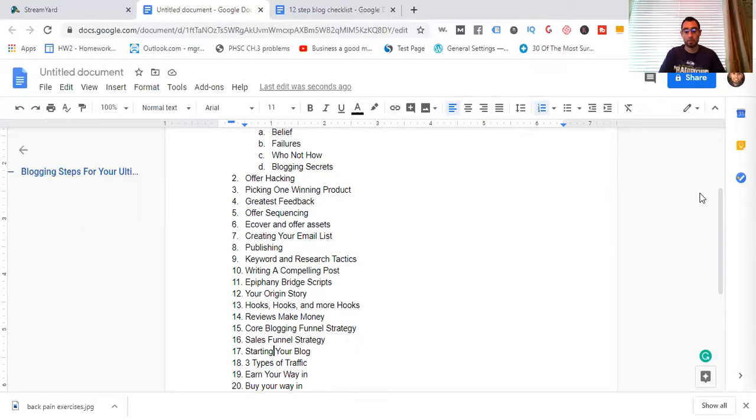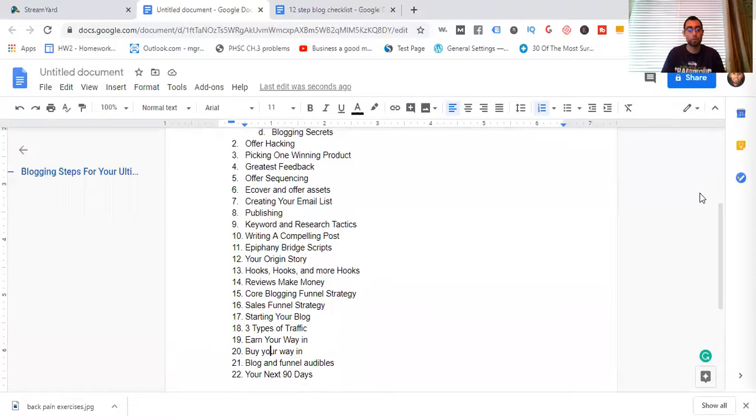That's like the bottom. And then we reverse engineer. I'm basically reverse engineering the process, picking that one winning product, greatest feedback. How do you get feedback from people, from your sites? How do you do these things that are working, surveys, stuff like that, quizzes, offer sequencing. How do you put your offer together?